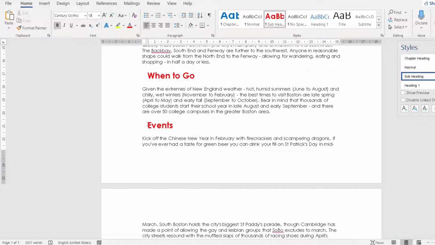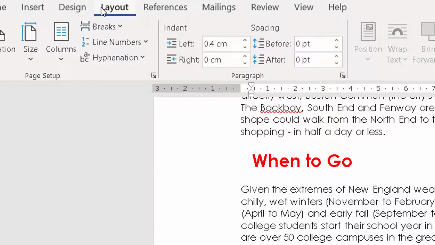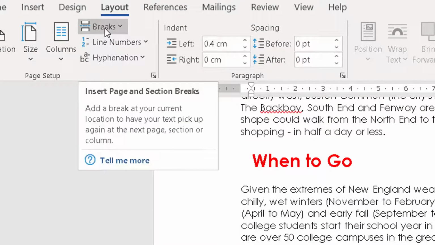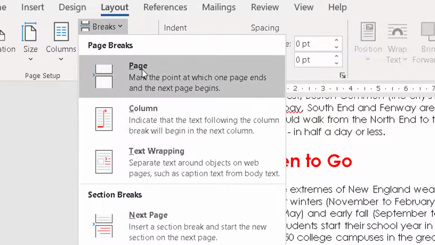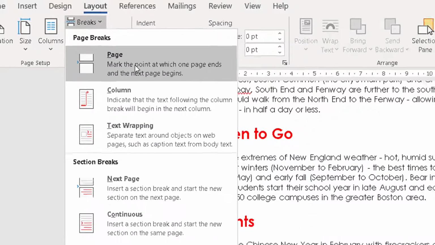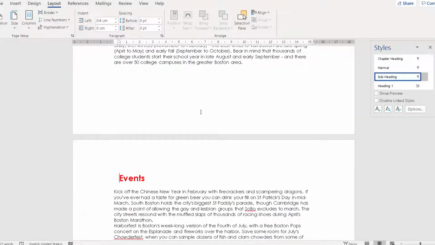So I've clicked just in front of the subtitle Events. I'm then going to go to the Layout ribbon and look for the button here called Breaks. And when I click on that, that gives me several choices. And if you look in the top half, we have the page break, the column break, and text wrapping. Text wrapping only applies when you're doing web design. If we look here, the page break, I can force it to put a new page break where the page ends. So when I click on this, you'll notice that the word Events was forced down onto the top of the next page. And that's because this page break here is now one that I put in manually.